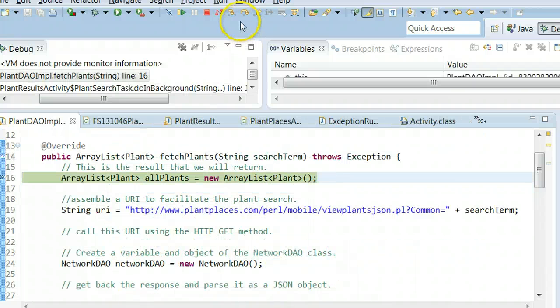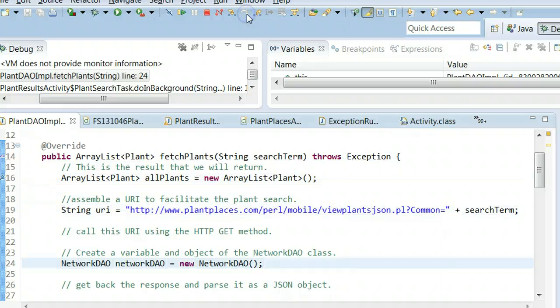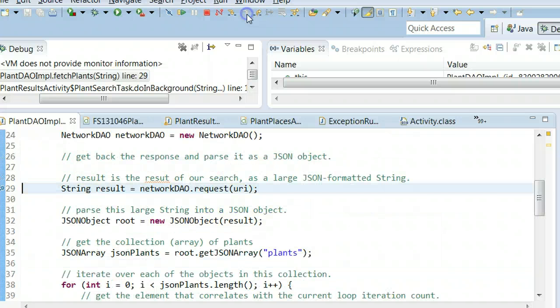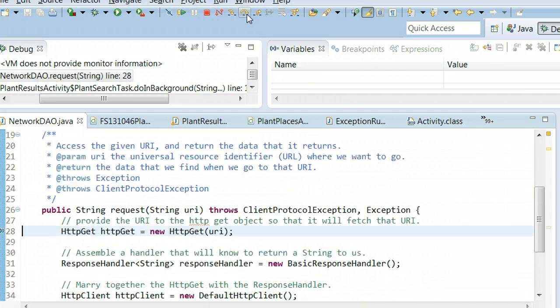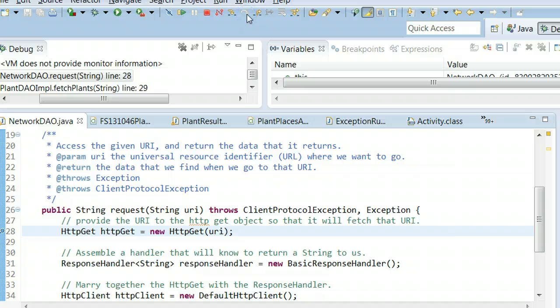And that's our network call. So it's going to take a few moments. It's going to put our common name in. It's going to run a network DAO. Okay, get the results. And we've seen this before, but I'll go ahead and step through it. So it's making a network call right now.